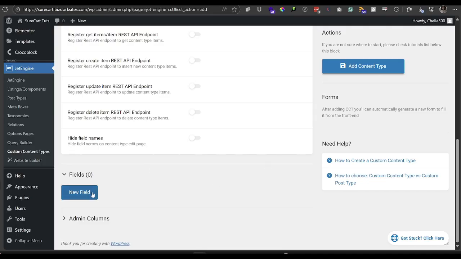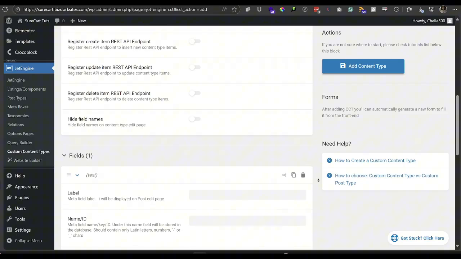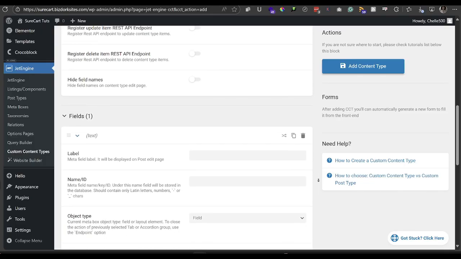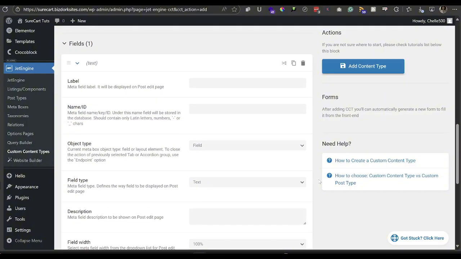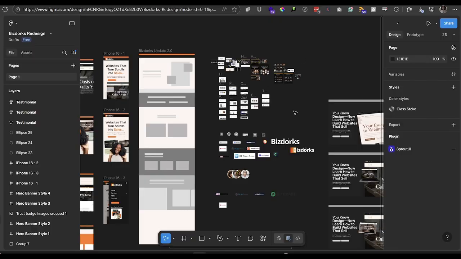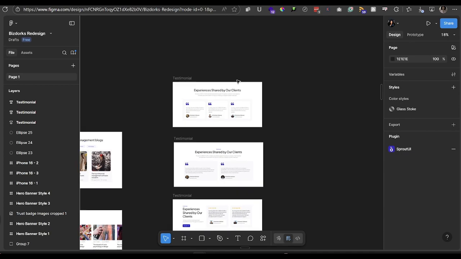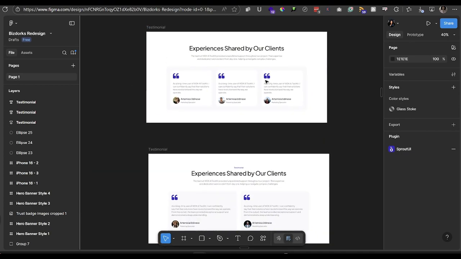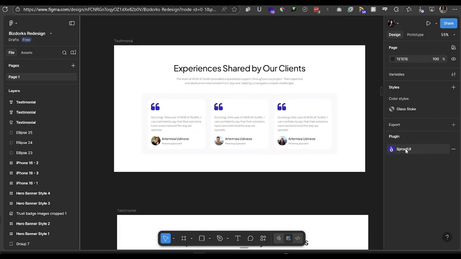The next thing we need to do is create the fields. Now, this part is going to be extremely crucial because you need to know how you want the card to look. So let's think about this from a designer's aspect. If I just open up this Figma file, let's zoom in right here to the testimonials. You'll see that I've already started designing, or I used the help of Sprout UI. If you guys are using Figma, it comes in very handy.